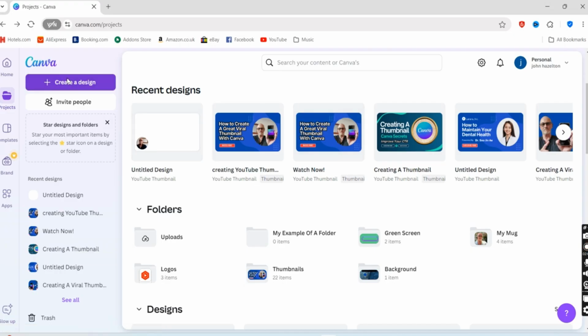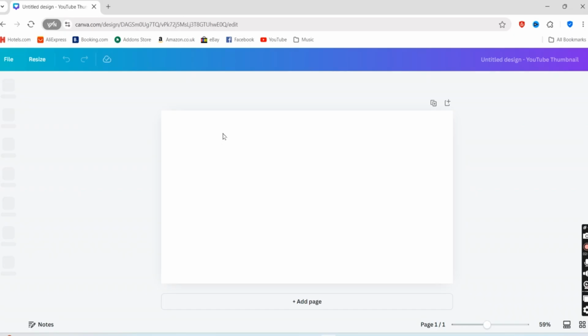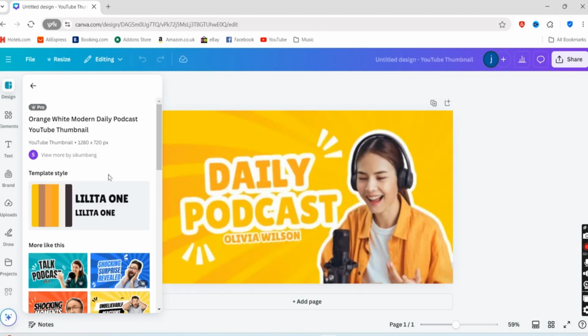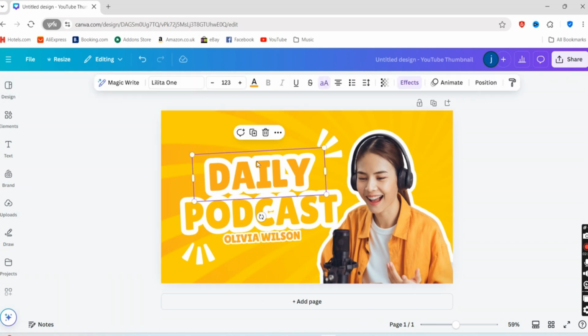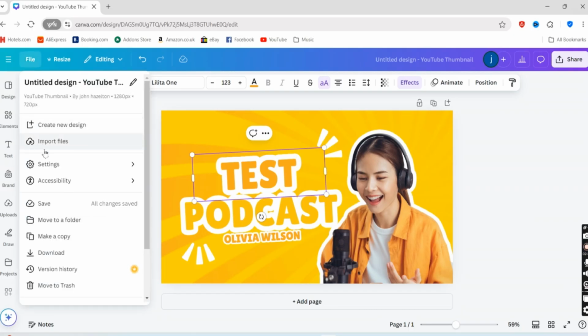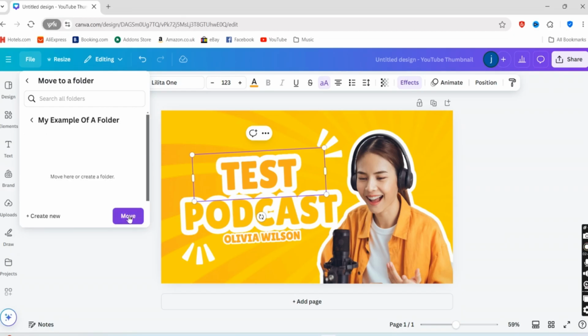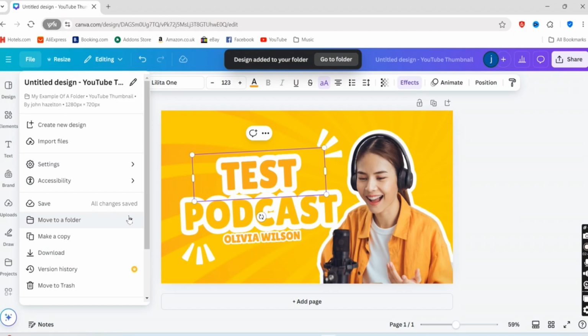So if I go to create a new design, YouTube thumbnail, and I tap on this one, I'll call it test. Then if I go to file, move to folder, example of a folder, then move. You saw the option there to create a new folder as well.